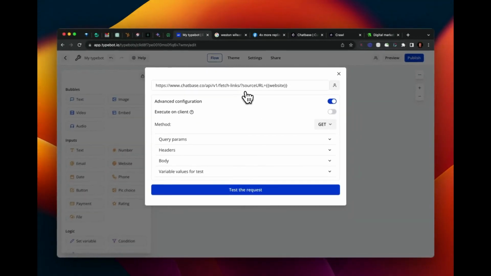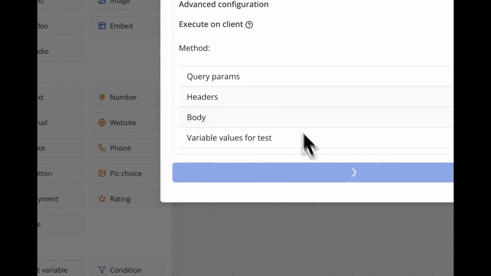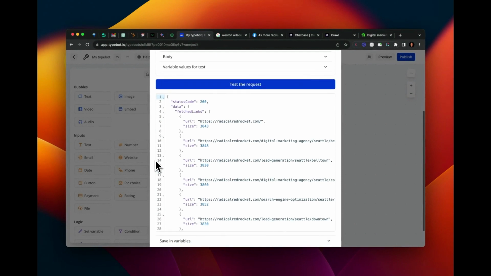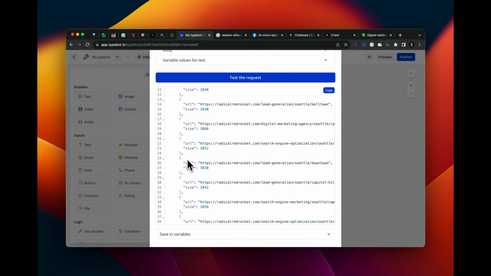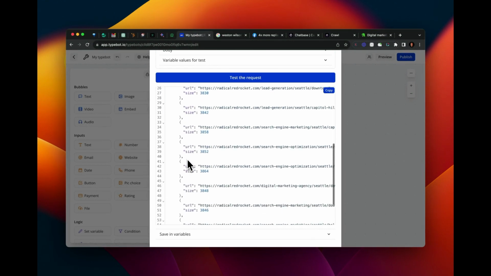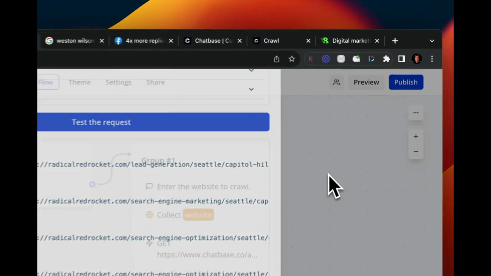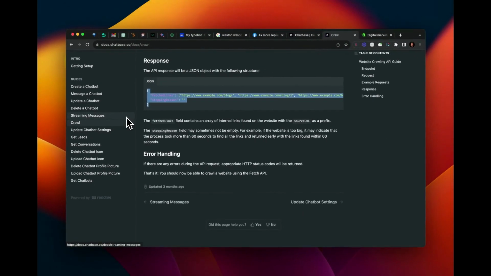So going back to the API block, if I do a test request, this gives me the ability to save whatever answer as a variable, but I'm noticing nothing really makes sense to save as an answer here. These are just the internal links for the website that I passed in. So I think we need to go back to the API docs and see if we need to incorporate another API block to fetch the answers from the content from the chatbot or Chatbase.